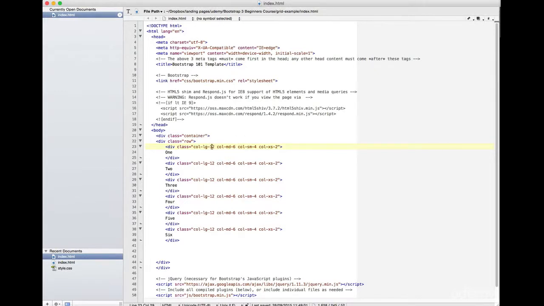Now on medium devices they will split into 2 sections, as we'll have a size class of 6, as 6 goes into 12 2 times. And on the small devices they will have 3 sections, as 4 goes into 12 3 times. And on the extra small devices they will actually be split into 6 columns, as 2 goes into 12 6 times.